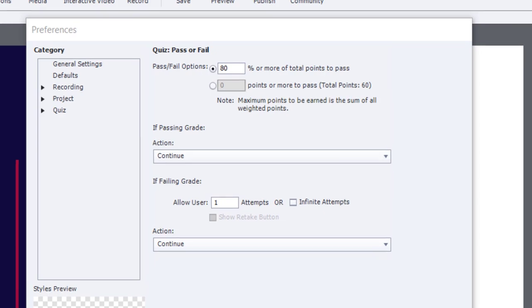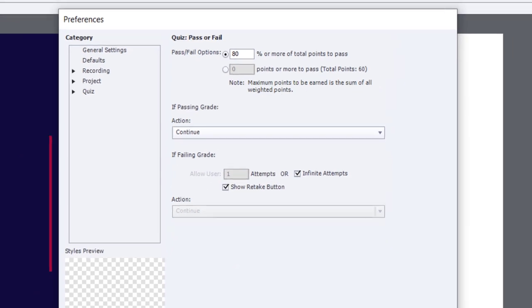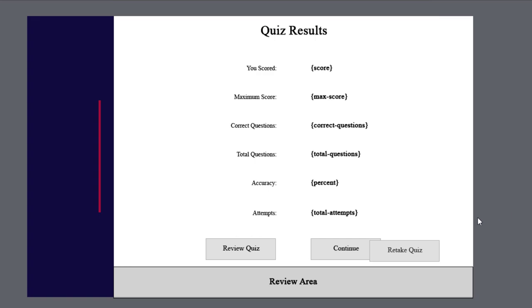Okay, so normally if you want to show a retake button, you just need to either increase the number of attempts that the learner is allowed to take with your quiz, or, of course, you can also set it up for infinite attempts. And then simply check Show Retake Button, and that's going to add a retake button to your quiz results slide. So let me reorganize these a little bit here, and we'll put that right in the middle there, and we'll put this one right here.